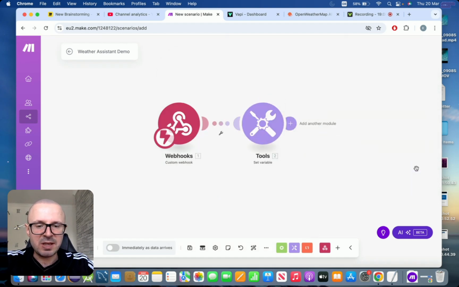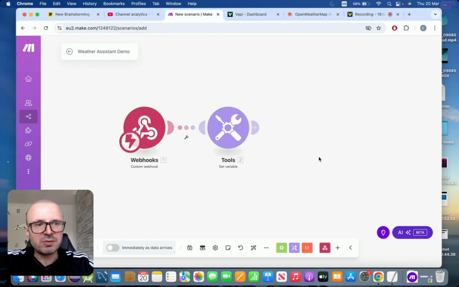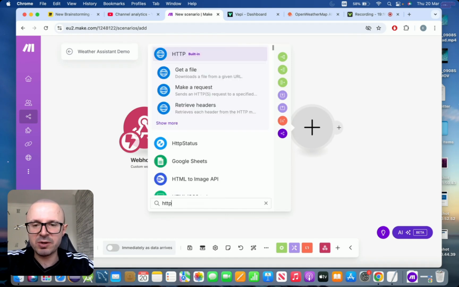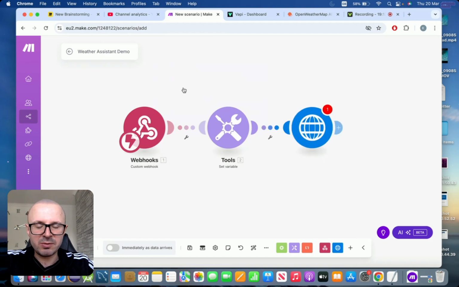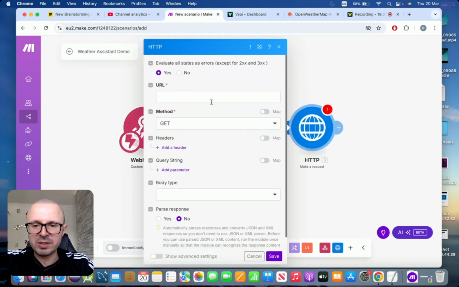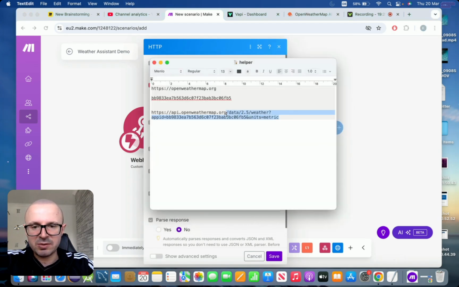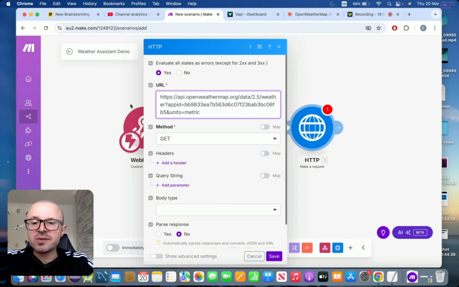If we click on save, this will be saved, and the next step is to use this location and query the OpenWeatherMap API. So let's do this. Make a request. We're going to do a GET request. Let me just copy the URL which we need for the OpenWeatherMap API. This is the URL we're going to use to query and get the weather information.